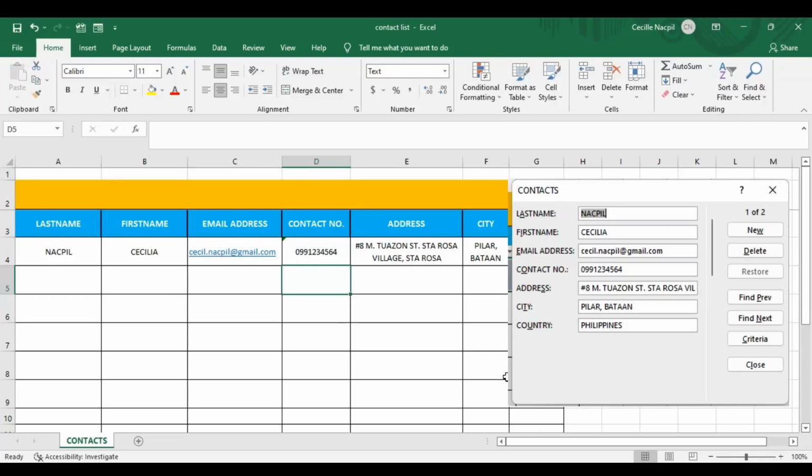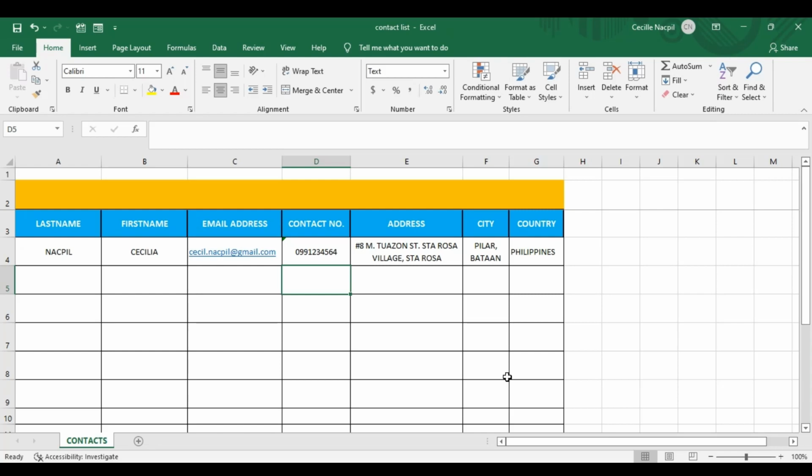Hi, welcome back. This video tutorial provides basic information on how to create a data entry form in Microsoft Excel. It also explains how to add the data entry options in the toolbar to make a data entry form by selecting only an Excel table.